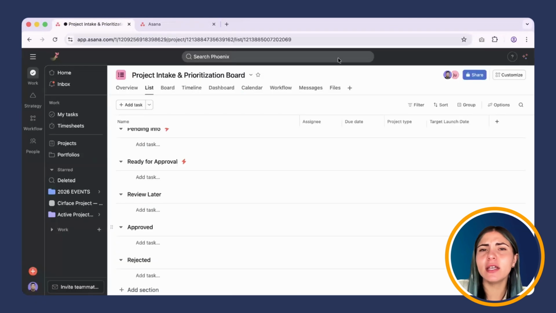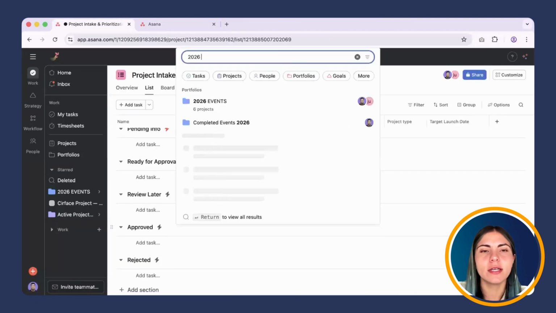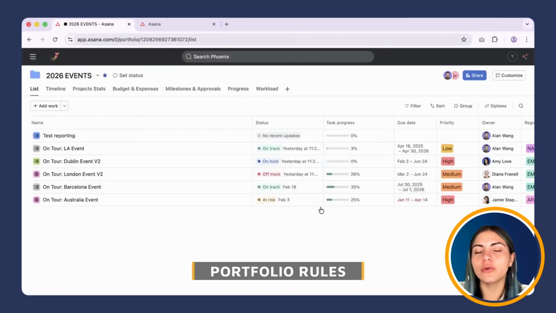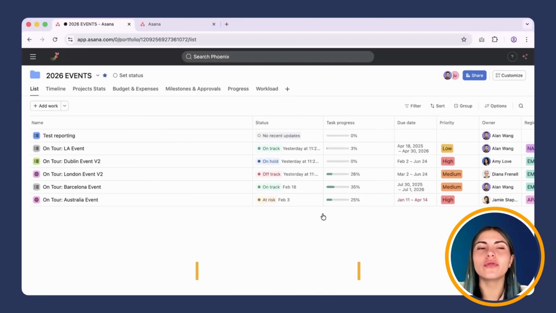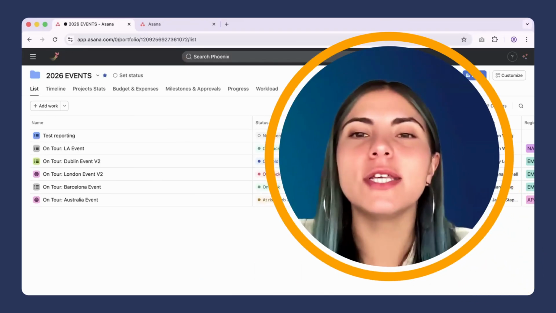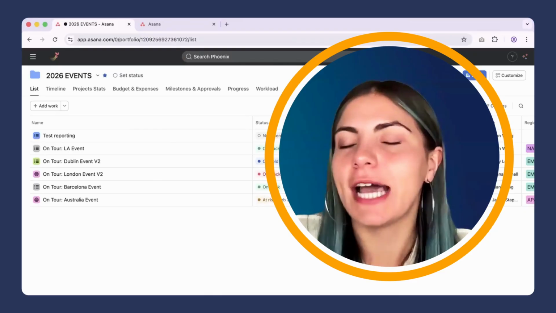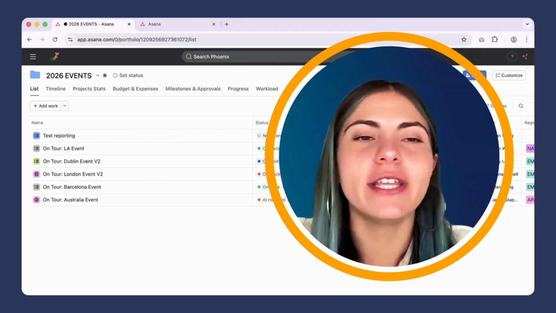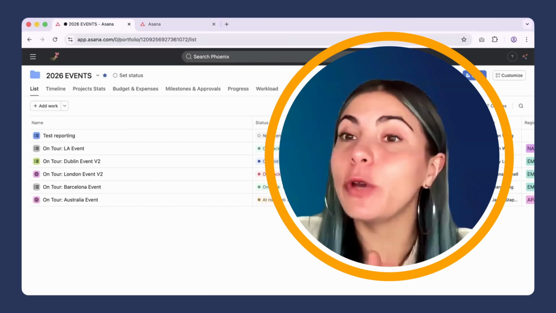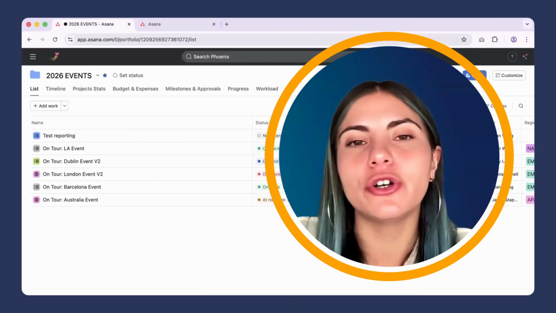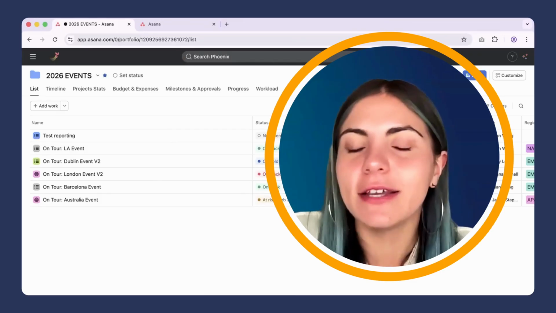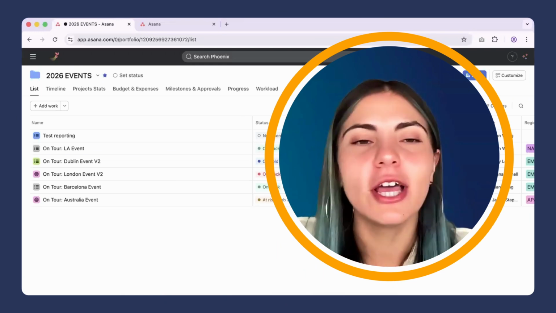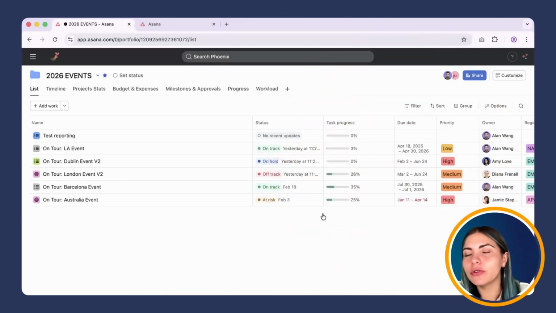With that being said, let me go back to our 2026 events portfolio, and then we're going to take a look at portfolio rules. Now, if you've seen portfolio rules in the past, you're going to see that they don't have as many triggers, conditions, and actions as project rules would do. And we cannot use AI Studio there yet. But there are still great things that we can do with portfolio rules to ensure that our portfolios are maintained and up to date, and not just a list of projects that we are not keeping up to date.